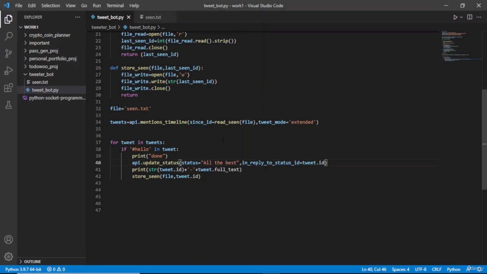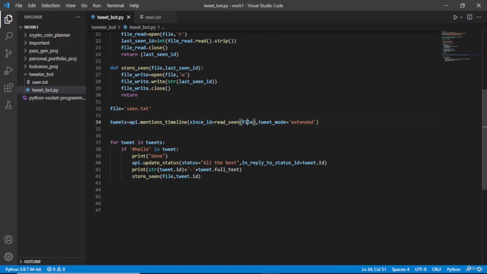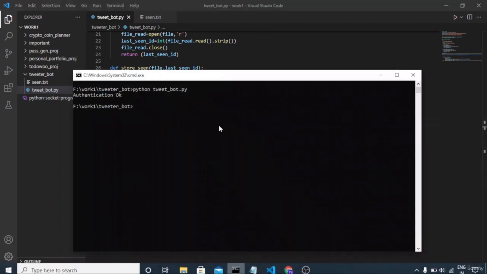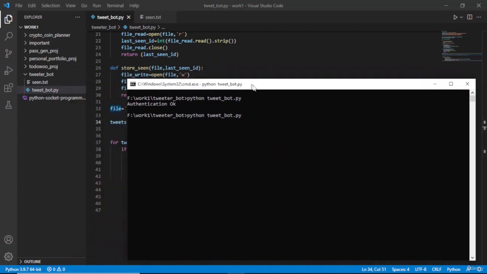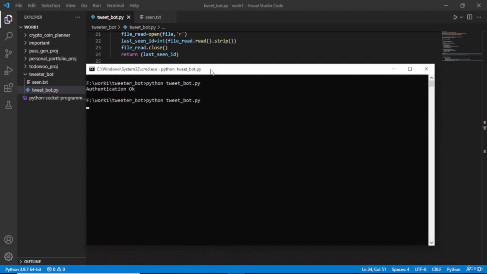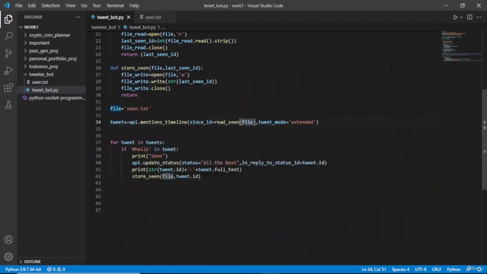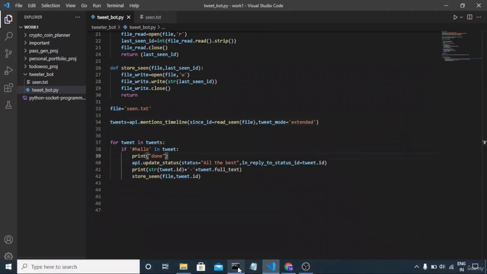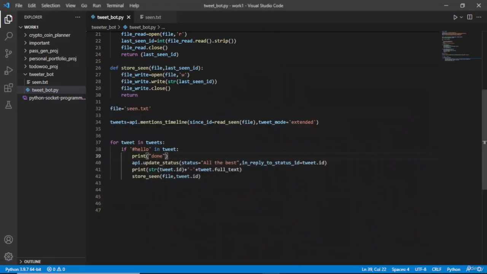So it will not go inside all those tweets, because we have given it since ID, so it will remain at the top of the layer. So all we need to do is run our program again. Okay, so we are missing something somewhere. Hello that tweet. Okay, yeah.